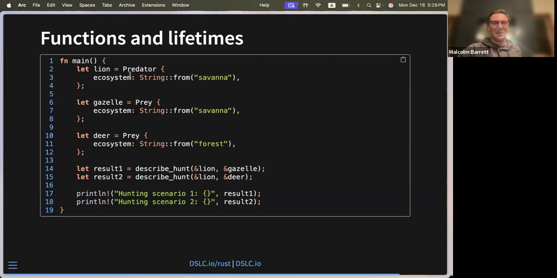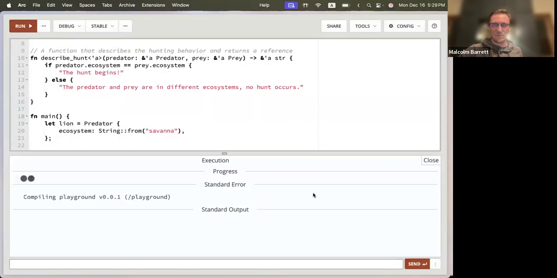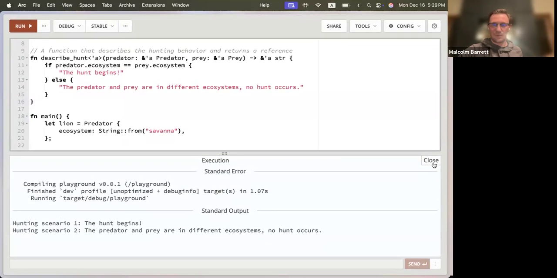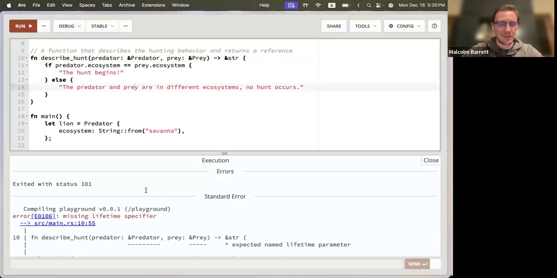Okay, so I've got a lion, a gazelle, and a deer. The lion and the gazelle both live in the savannah. The deer lives in the forest. The lion can hunt the gazelle, but it can't hunt the deer. I'll show it before, after having already written these. I know they look exactly the same. But if I remove the lifetime annotations for this, even though this is not a very complicated function, Rust is going to complain to me.